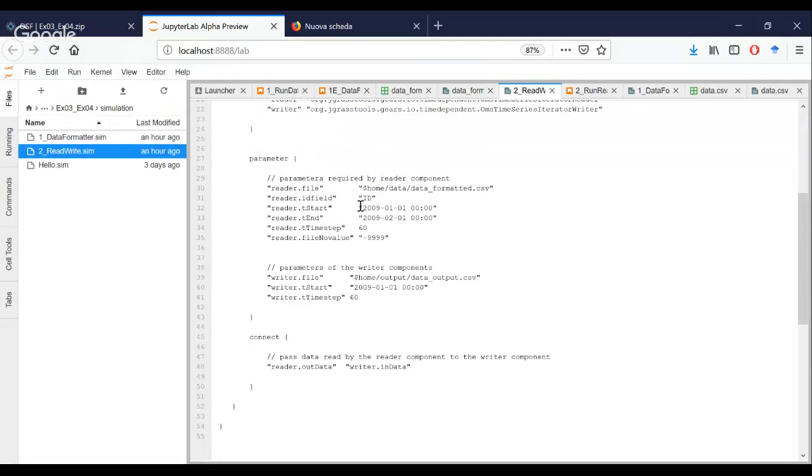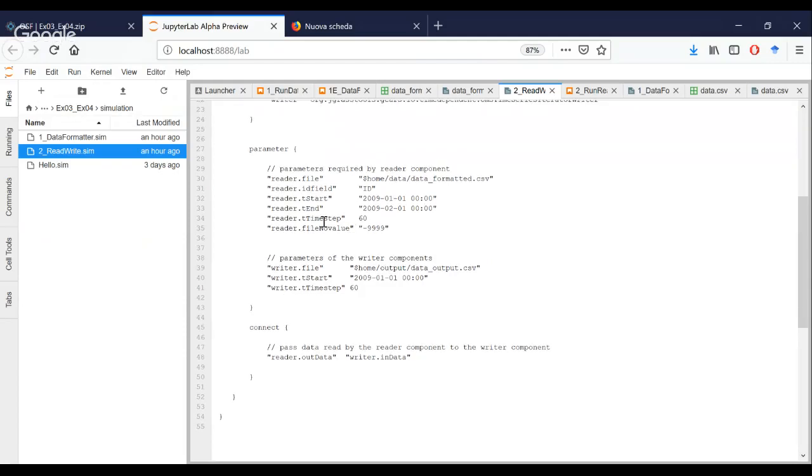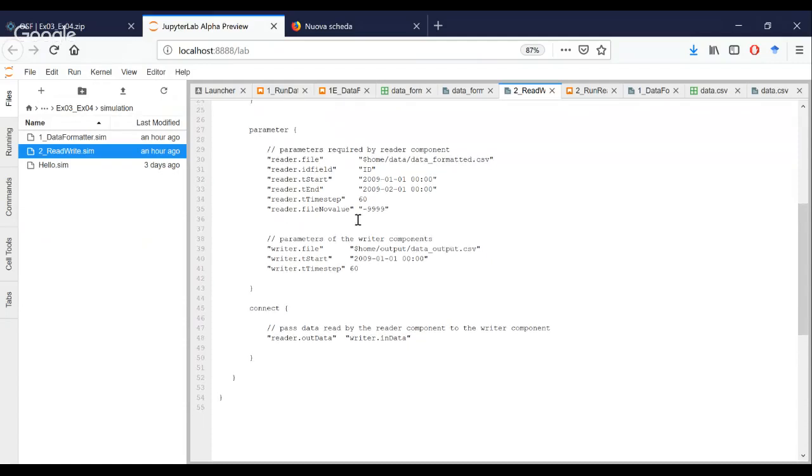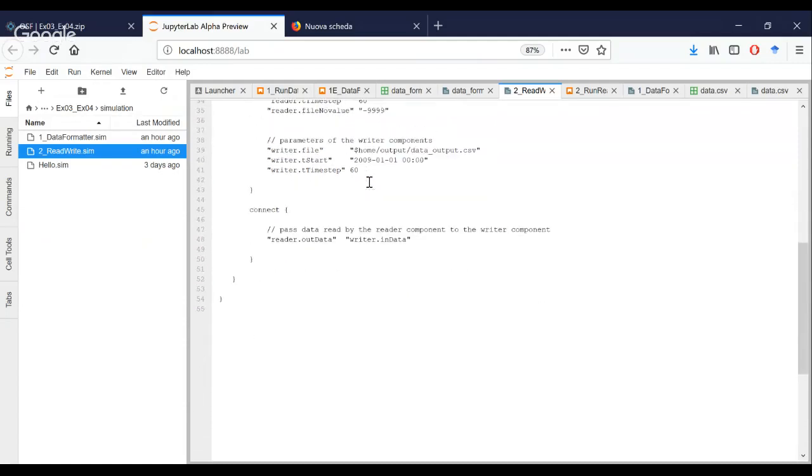Then we have the start date, the end date. We can choose a time window. The important thing is that the time window we choose is within our input file. So we can start from the 1st of January, but we can also start from the 2nd. The important thing is that the start date and the end date are contained in the input file. We have to define the time step and the no value.